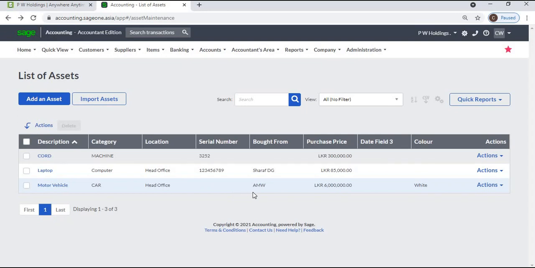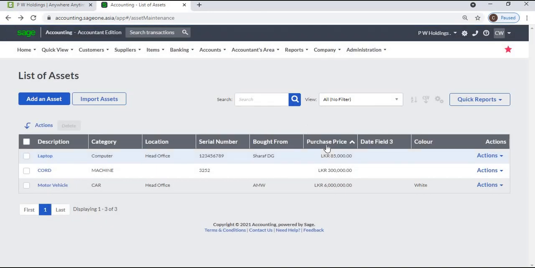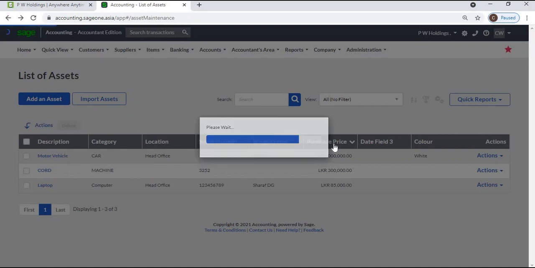You can sort this grid by clicking headings. You can sort in ascending or descending order.